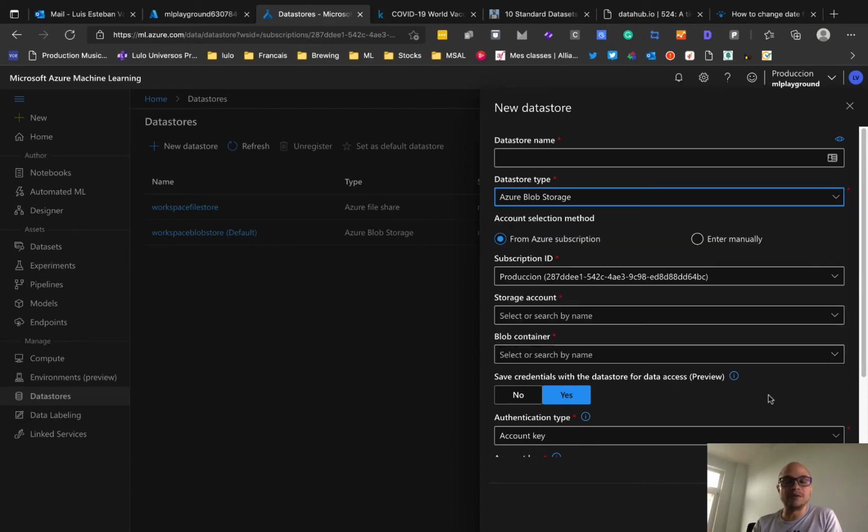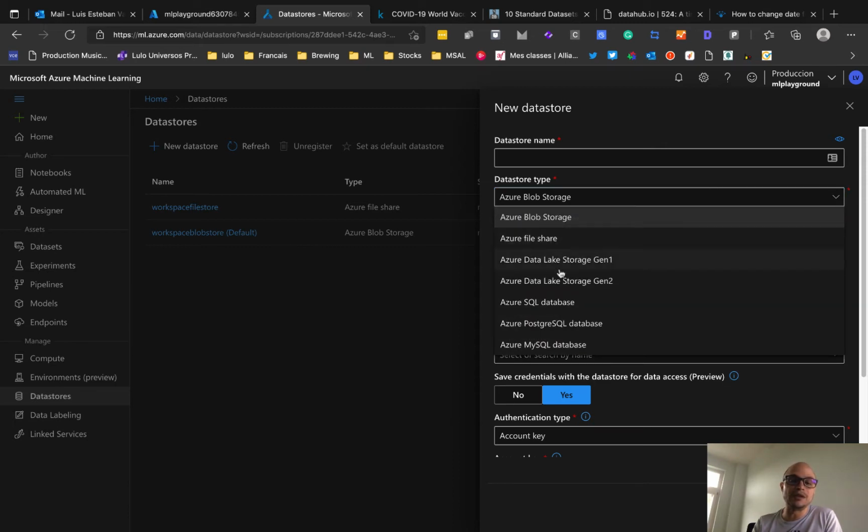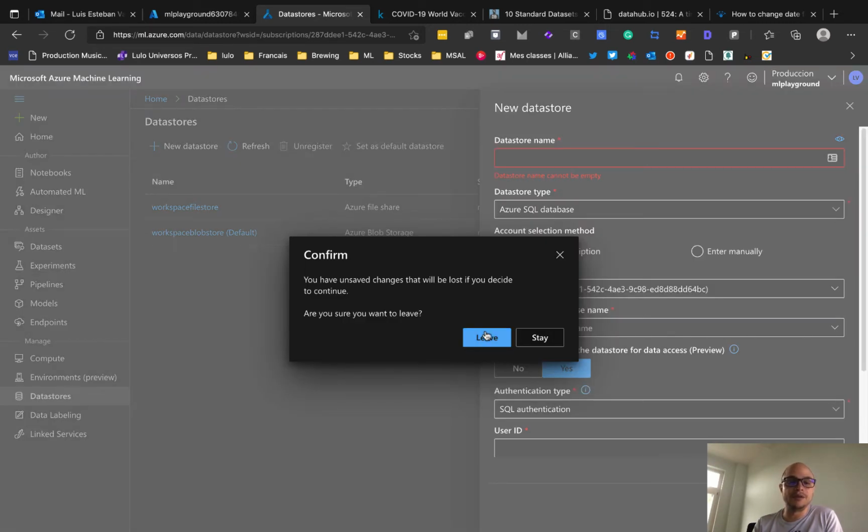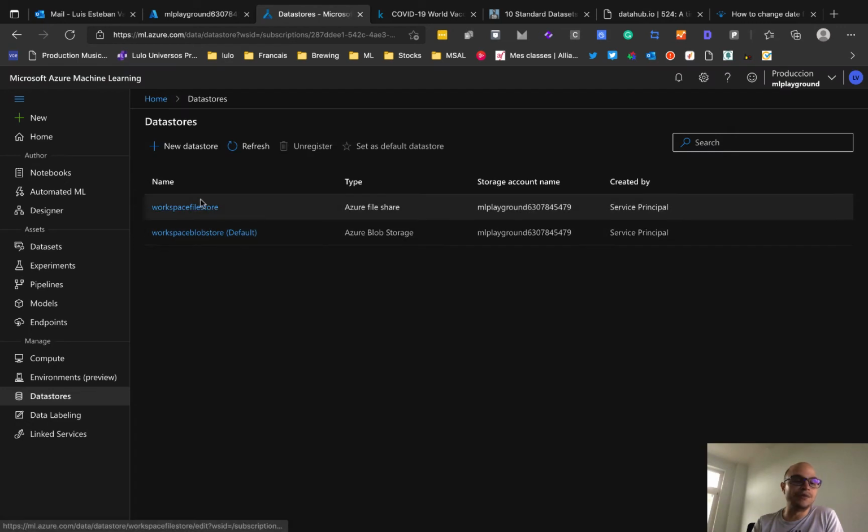Then you have several options like the storage account and the blob container, depending on the type that you use. If I select SQL, then it will ask, for example, the server name. Today I'm not going to create another data store because we already have the two default ones here. But then how do we start working with data on those datasets?